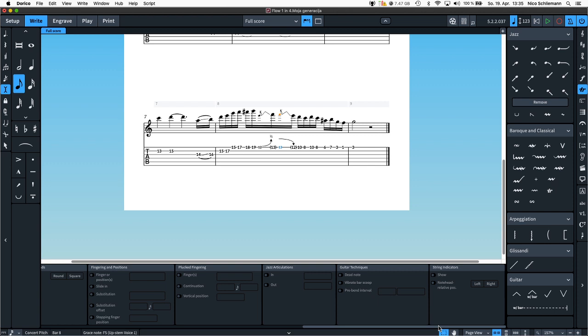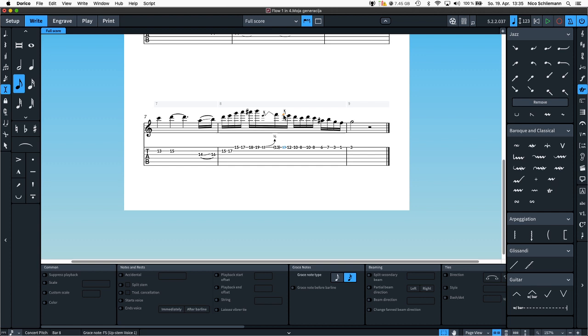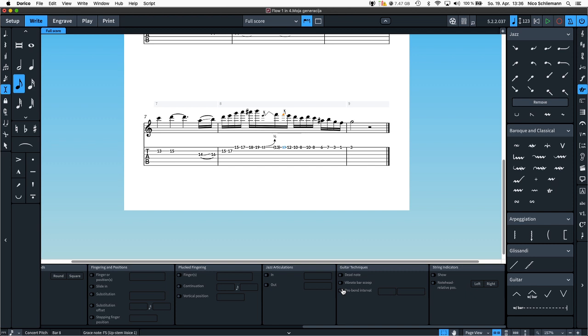No, Dorico is a general notation program. It's not especially designed for guitars. So let me just see what these can do. This is a half step preband. Let's try this, what this looks like.